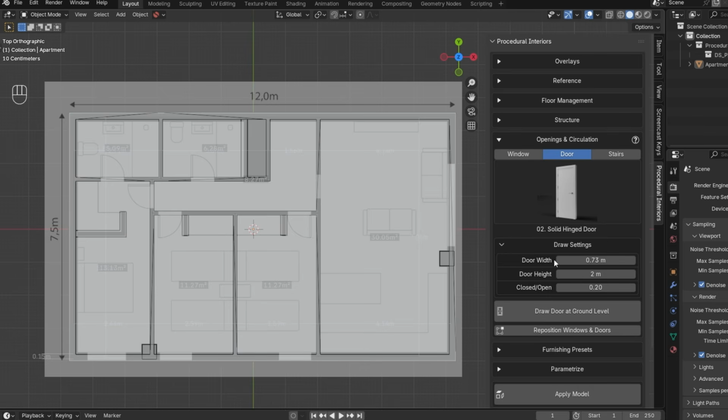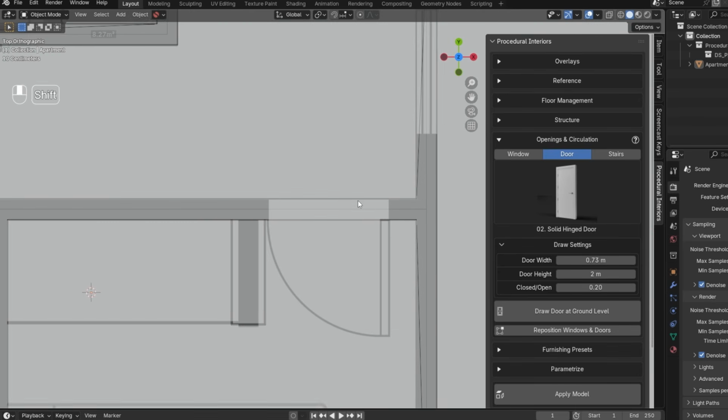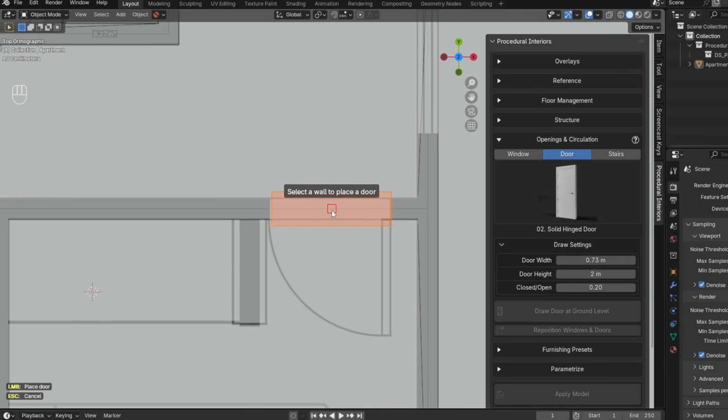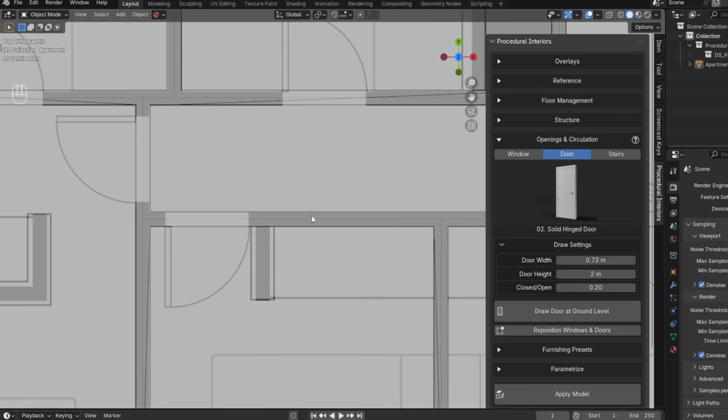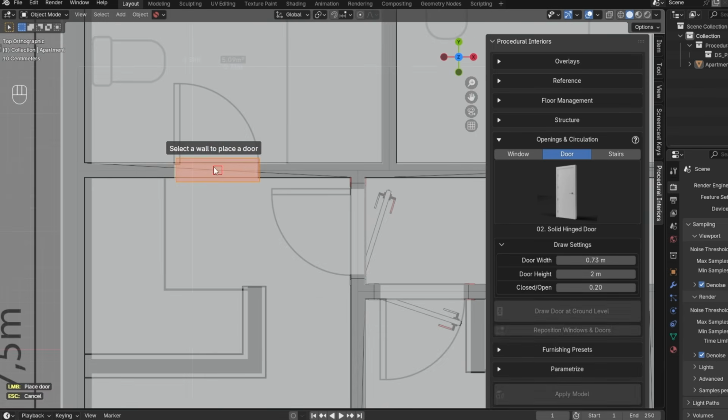Just like in the Structure tab, you can set some parameters before placing each element. Use the Draw Door button to begin placing them. Both doors and windows will snap to the nearest wall as you move your cursor.